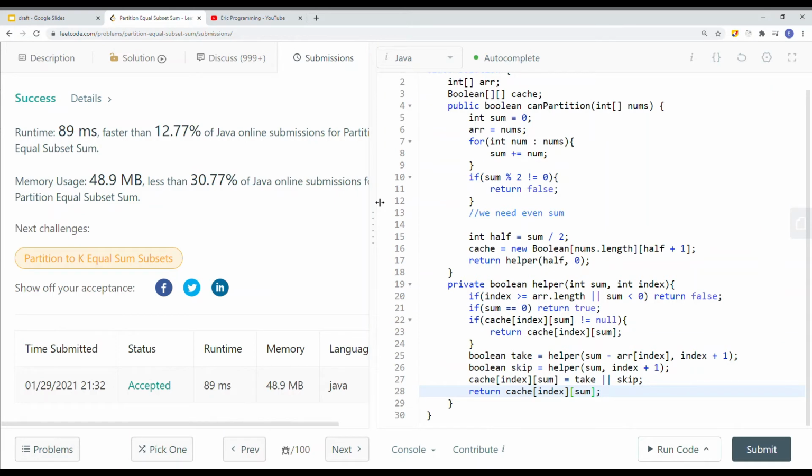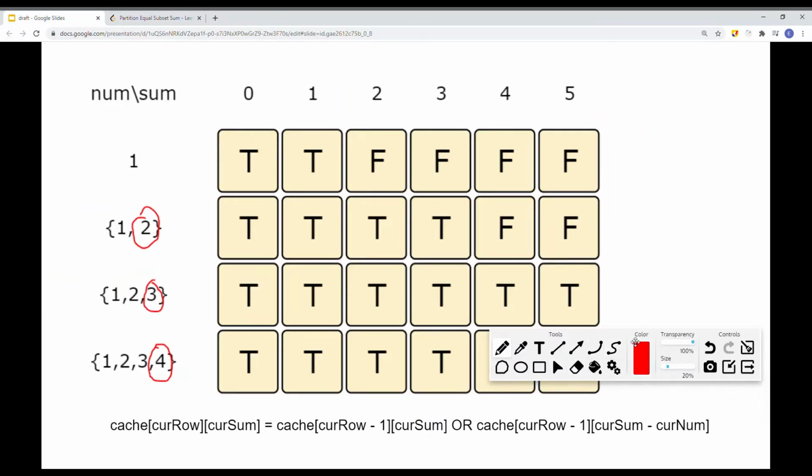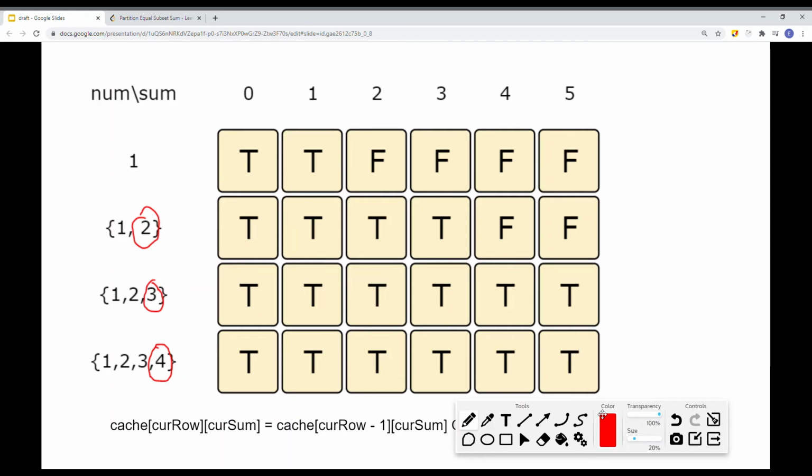So let's try to solve this problem using the bottom-up approach. To solve this problem using the bottom-up approach, we're just going to use the same table that we had with memoization, and we're going to have rows and columns. In this case, the columns are going to be the sum for each and every single situation, so let's say the subset sum is going to be 5. The rows are going to be each and every single number in the array.